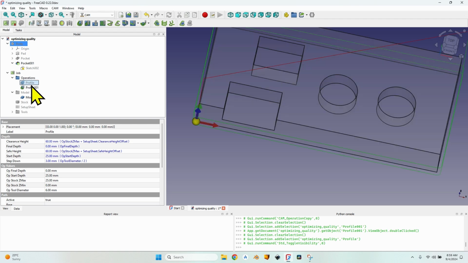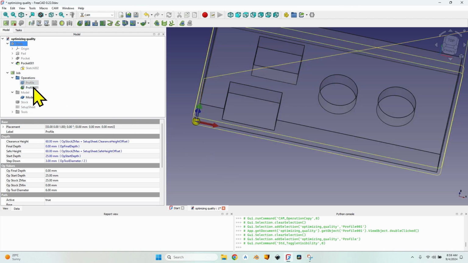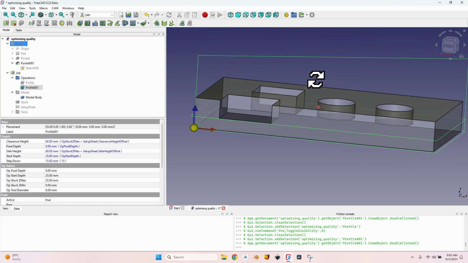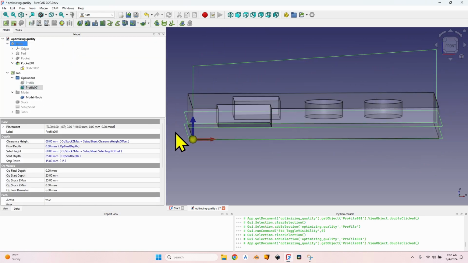One more thing that is pretty important when using this method: double click on the profile operation and change the direction from climb to conventional. As I've told you, the conventional cut tends to leave a smoother surface, the climb cut tends to tear out the material a little bit less. When using a 0.2 millimeters cutter engagement, most probably if you have a decent cutting tool bit, nothing wrong will happen, so changing it to conventional will avoid some vertical lines. If you leave it to climb, you will most probably have some vertical lines from the cutting tool bit movement.